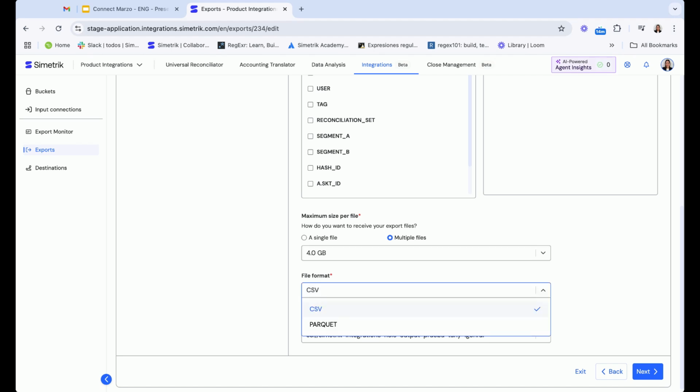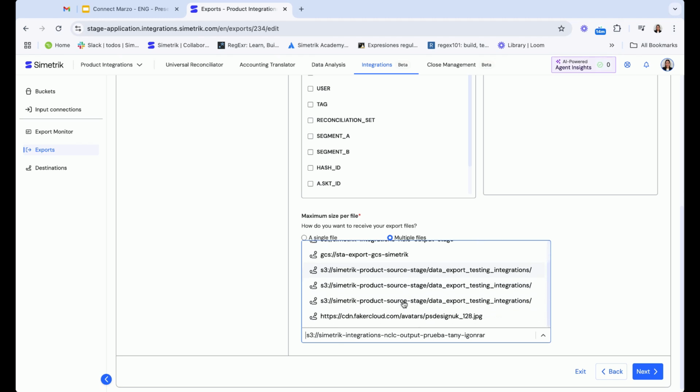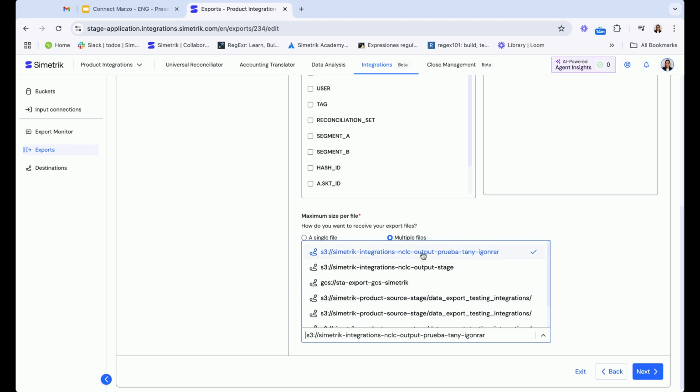The format can be CSV or Parquet, and then there's the destination. Remember that it's also essential to have requested a connection or destination through support beforehand, as those are the options you'll find here to select.